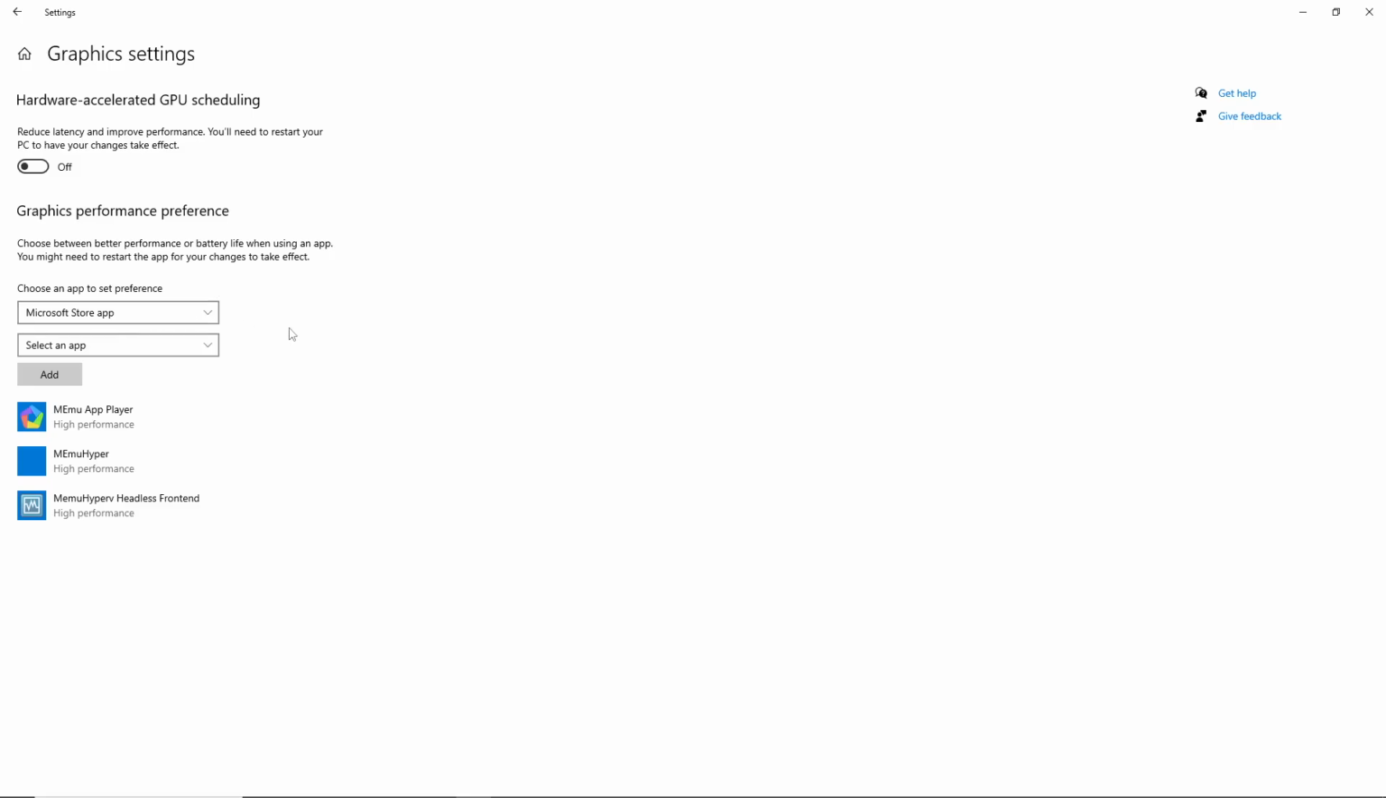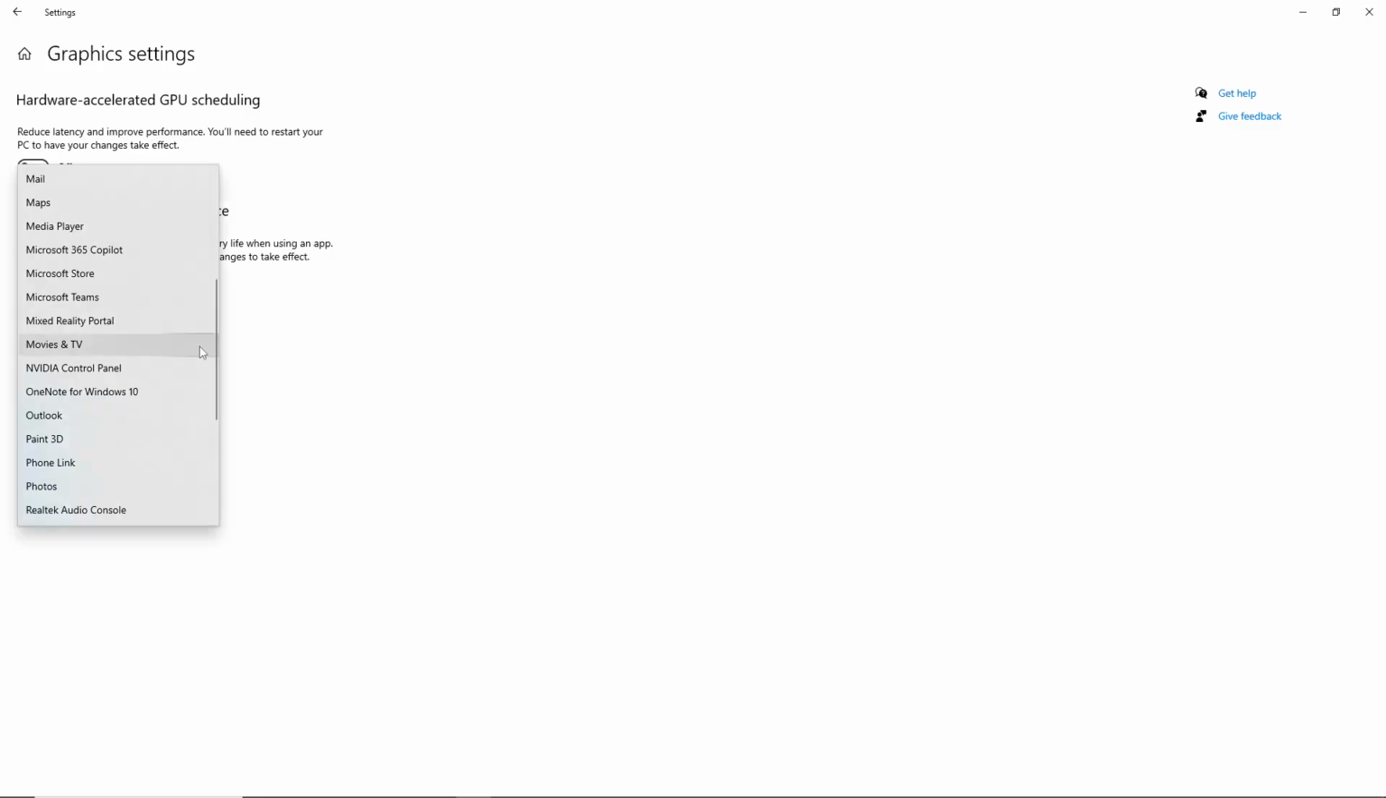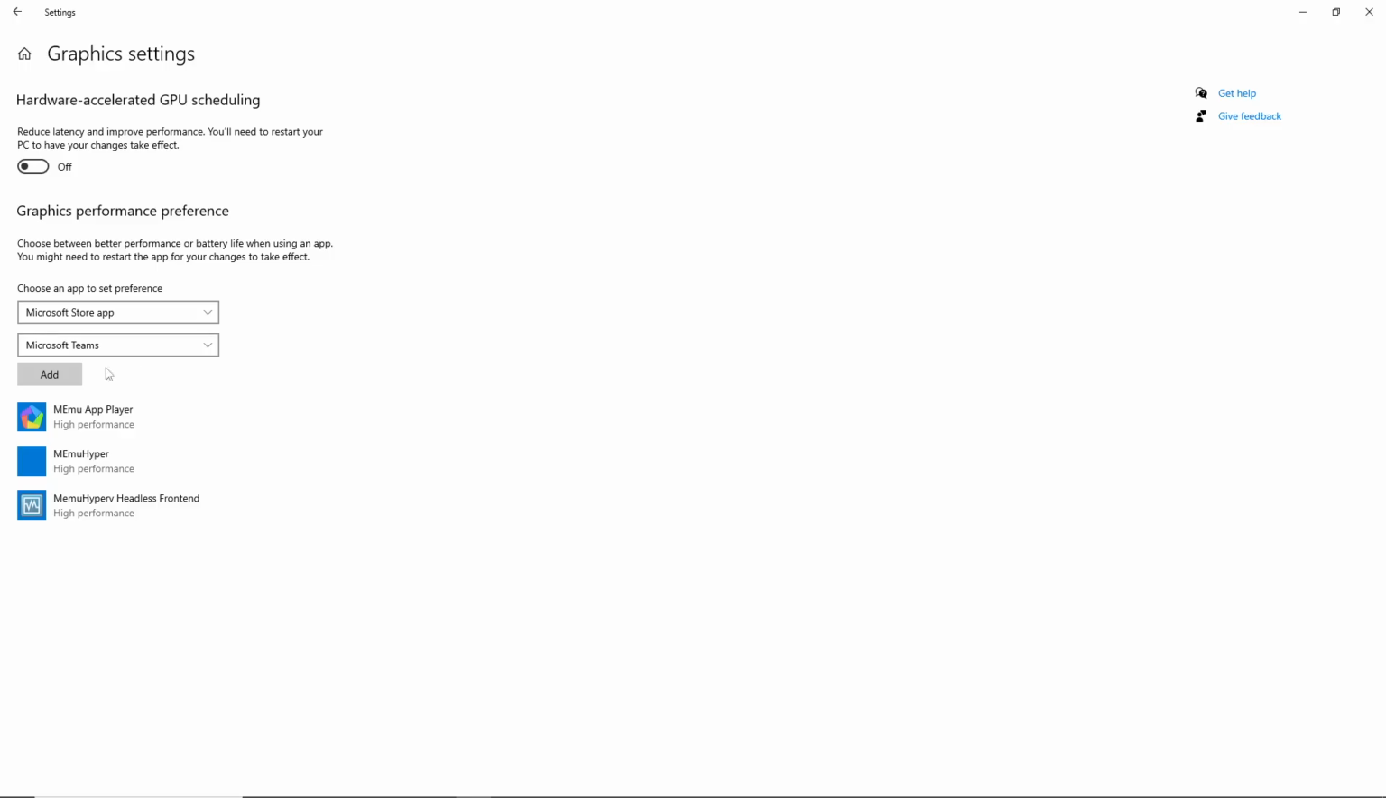Right below this selection, you'll notice another drop-down menu. Click on this second drop-down menu and scroll through the list until you find Microsoft Teams. Once you've located it, select it and then click the Add button. This action registers Teams in your graphics preferences list so you can customize its behavior.